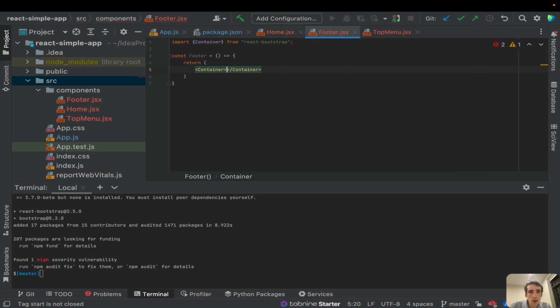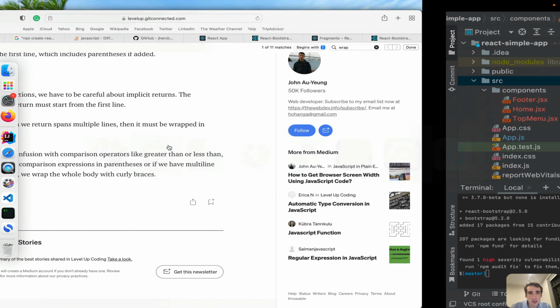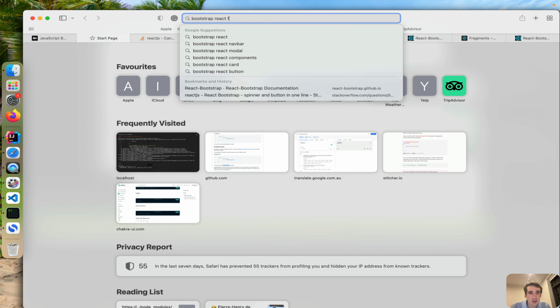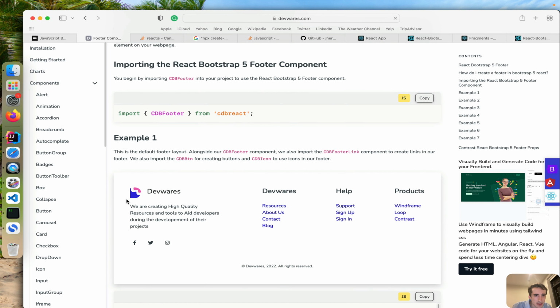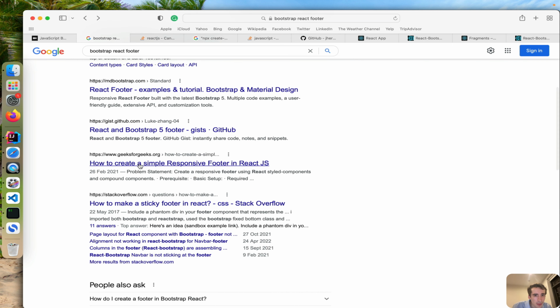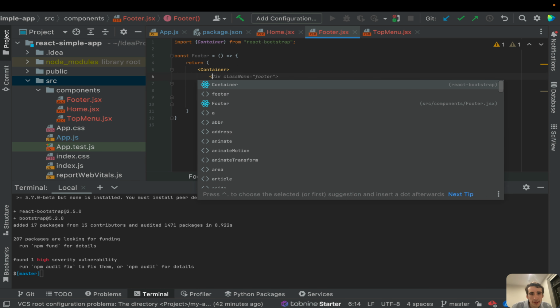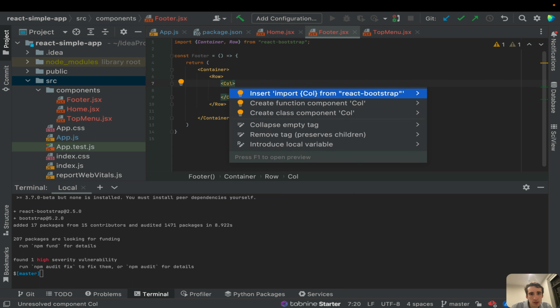What will we return? We can do Container from Bootstrap, and then we can do, I'm not too sure. The Bootstrap, let's have a look. Bootstrap React, maybe it has a nice style for the footer. Footer. Let's have a look here. Oh, yeah. That's not really Bootstrap React. It's not what we are looking for. Maybe we can do some Col. So we can do a Row, and here we'll have a few columns. So let's import that. Let's import that one too.